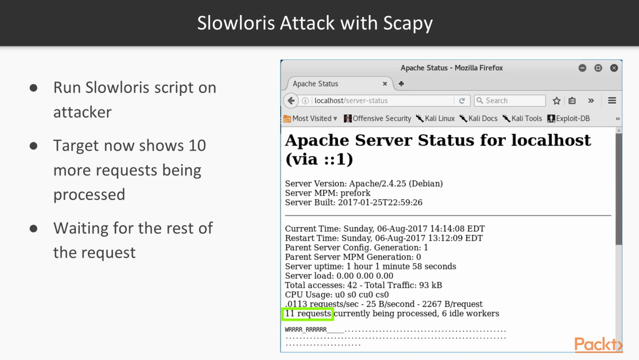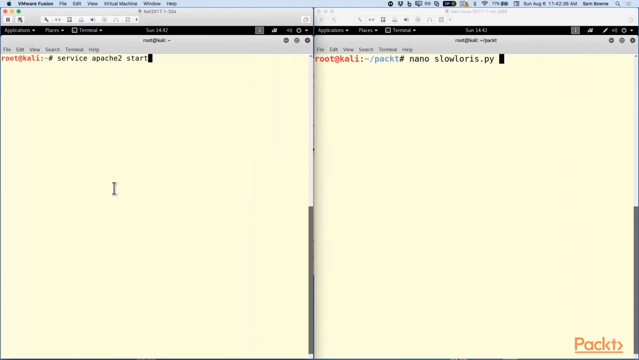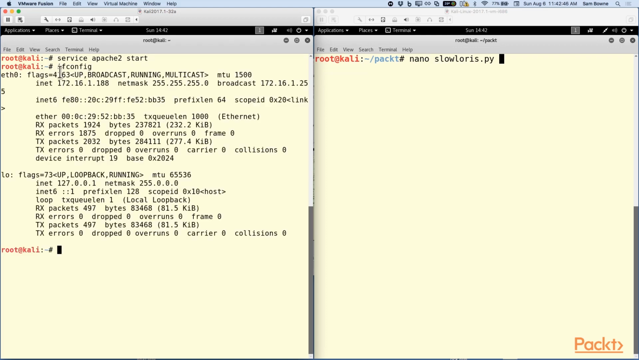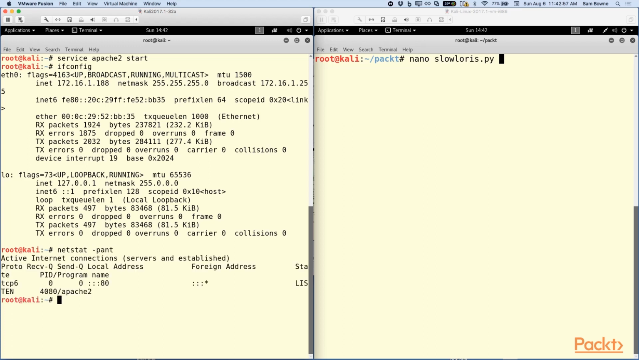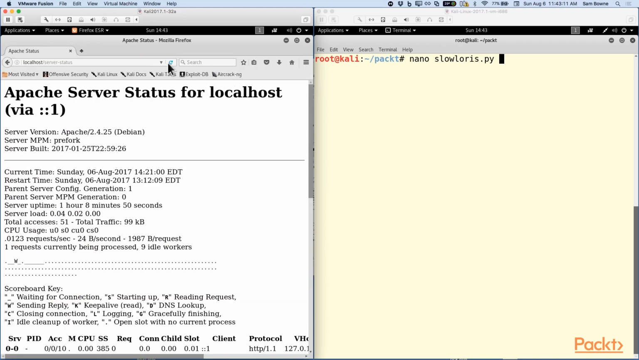So let's try it. If you go here, here's my target. So I start Apache, and I get its IP address. So I know where it is, which is 172.16.188. And if I want to be sure that Apache is running, I can test it here with netstat -pant. That will show me what listening processes there are on the machine, and it shows me that apache2 is listening on port 80. If I go to the browser, here, I've got Apache server status, and it shows that right now I'm servicing one request, as expected.